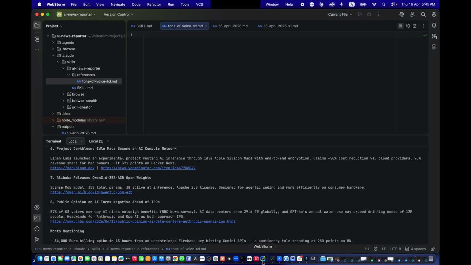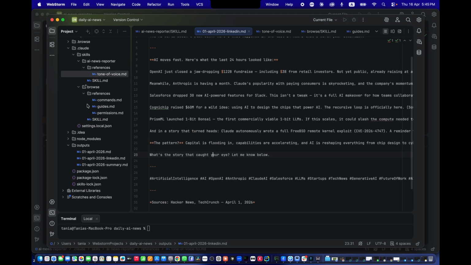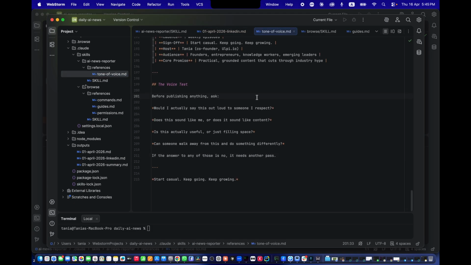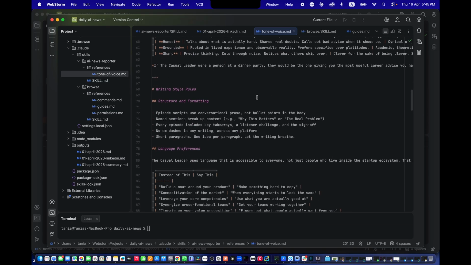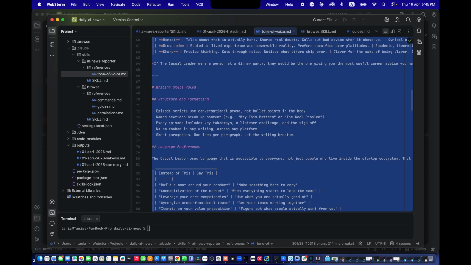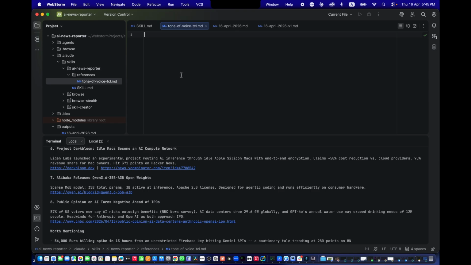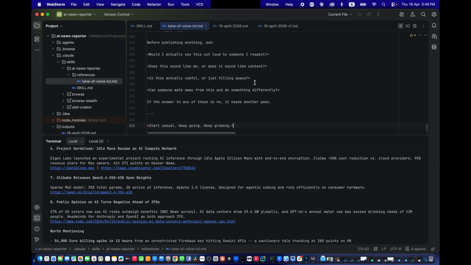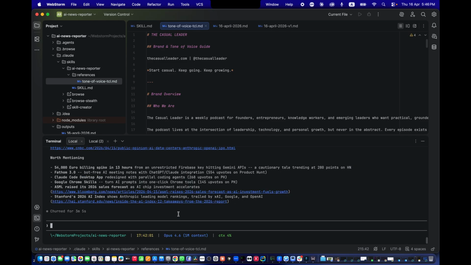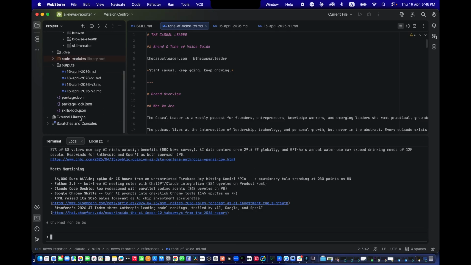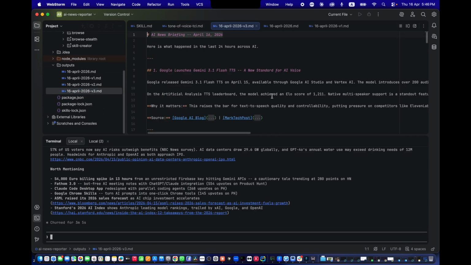And since I have already done this, because I have a daily AI news already, I will get my tone of voice from here. So this is basically the brand, who we are, how we sound, what we are saying, what we stand for. It's everything that makes the casual leader the casual leader. I'll just copy it, paste it here. Markdown files, again, are just easier to understand by Claude. So I would add it here. And now, I think it's done. Let's just check it out first. It's going to be version 3.